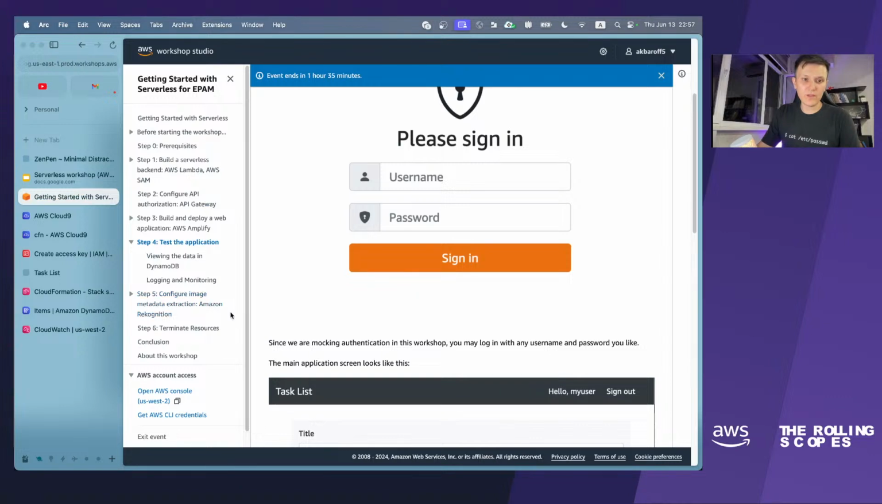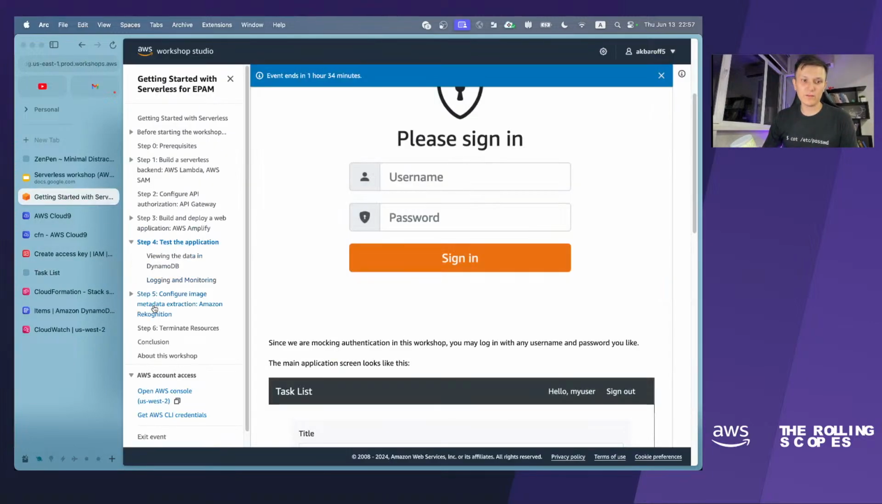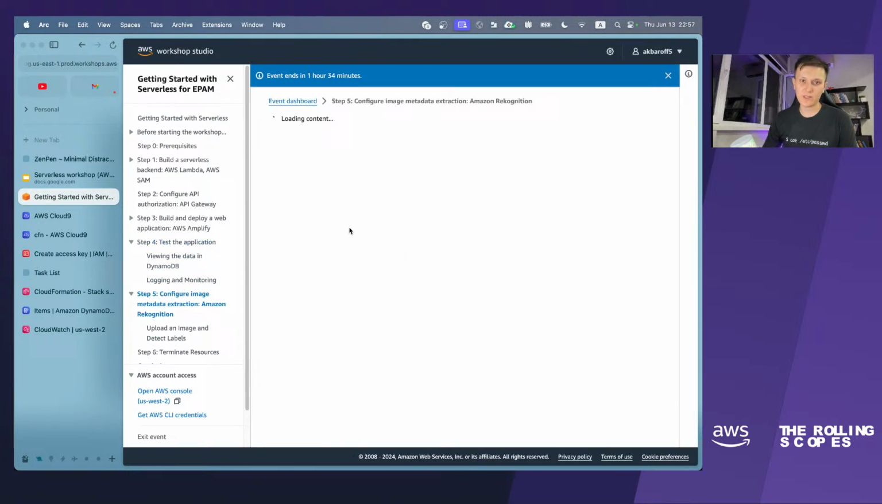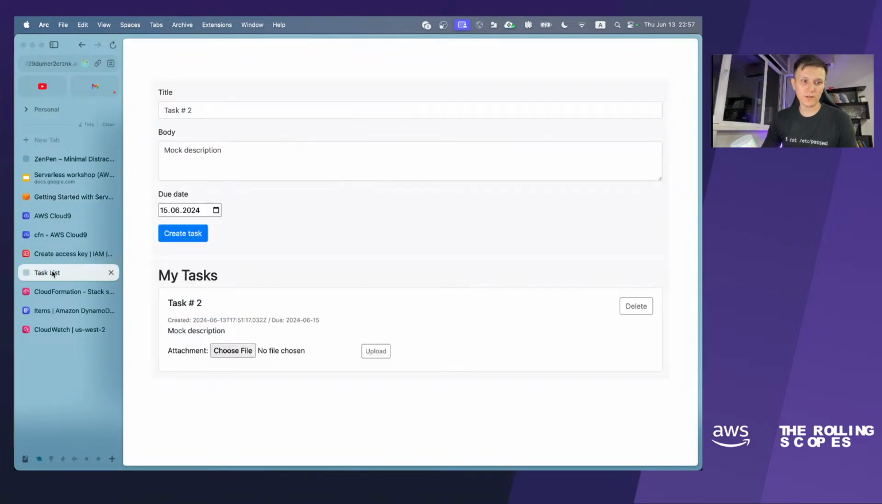And yeah, I think that the main part of our workshop is done, and we have a very, very minor but interesting part. So it is the last two steps. Actually, the fifth step is very, very interesting. It is adding Amazon Rekognition functions to our task management system. Let's call it like that.